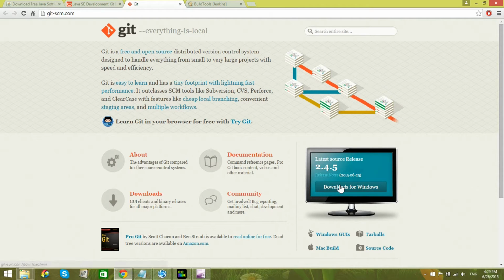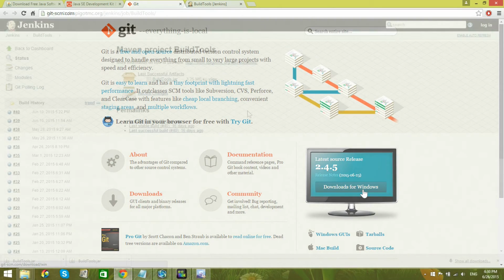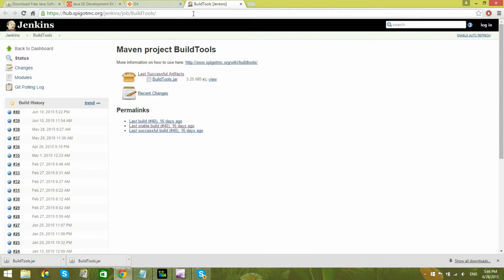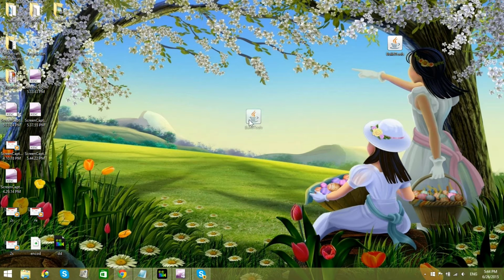The third thing you need to get is Git. Just click on Downloads for Windows or whatever system you're using, and it should start downloading in no time. Once you have done that, you need to go to this link right here, which I'll put in the description. After that, you need to click on BuildTools.jar, so you'll start downloading the file. For time's sake, I already have it on my desktop.